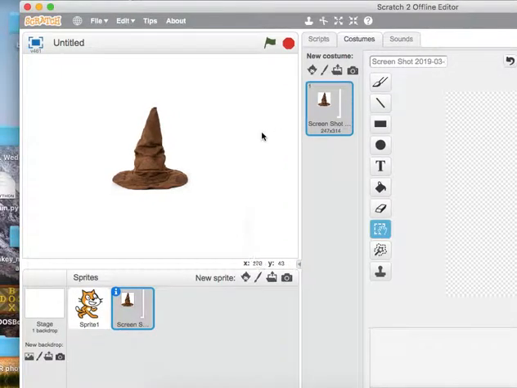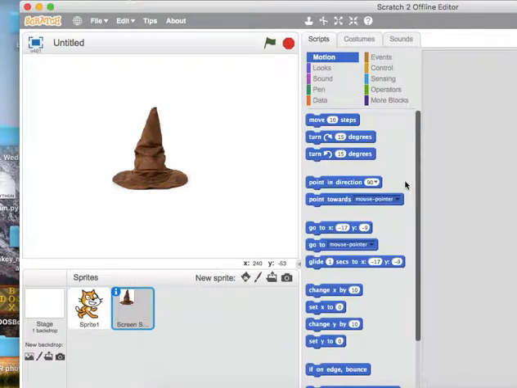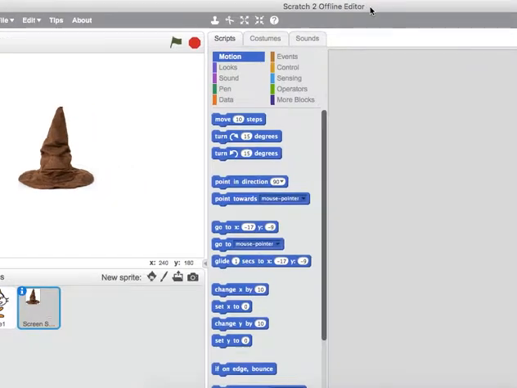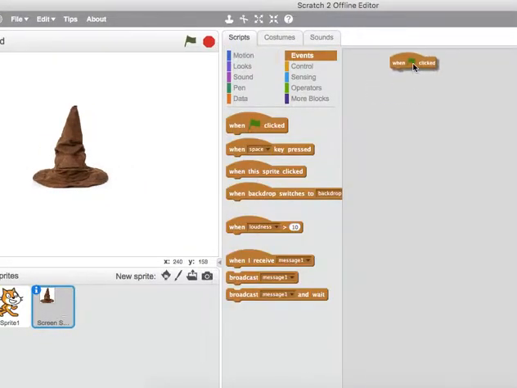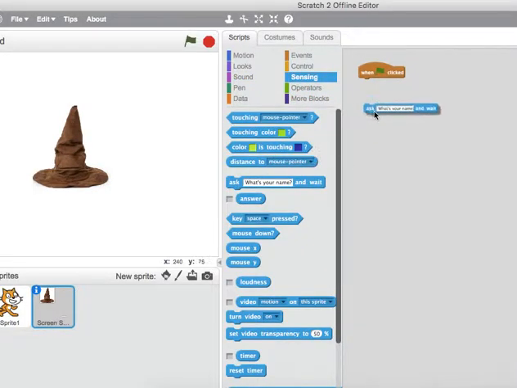Our sorting hat is there, and then we go to scripts, and we need to begin by saying when green flag clicked, as we usually do with Scratch, and then we're going to go to sensing, because our sorting hat will ask a question, which is what's your name. Then our sorting hat is going to ask, and once it asks what the user's name is, the user must input their name.